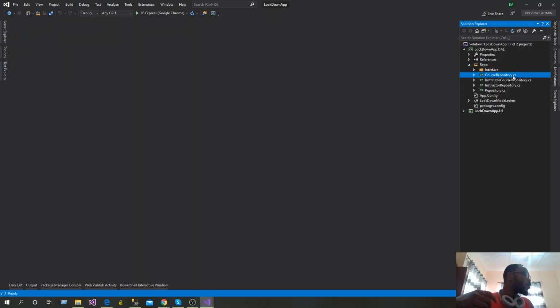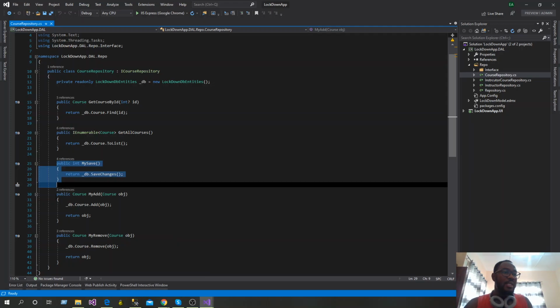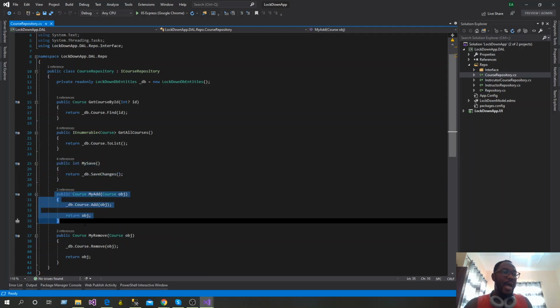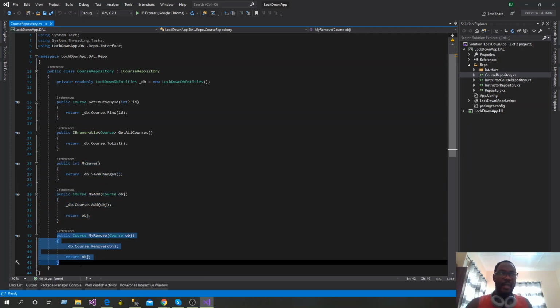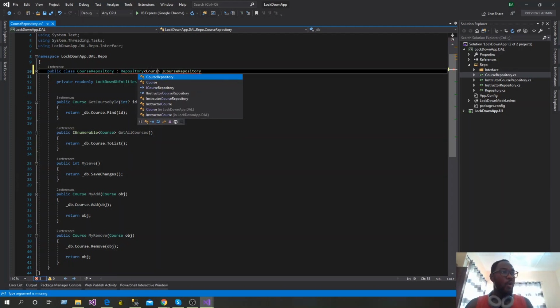Let me go to the course repository. You see, there's no need doing this Find again. There's no need doing this ToList again. There's no need doing this SaveChanges here. There's no need doing this Add here. There's no need doing this Remove here. All we can do is just inherit from a repository that we've just created. And since it is generic, we will pass the course entity to it.